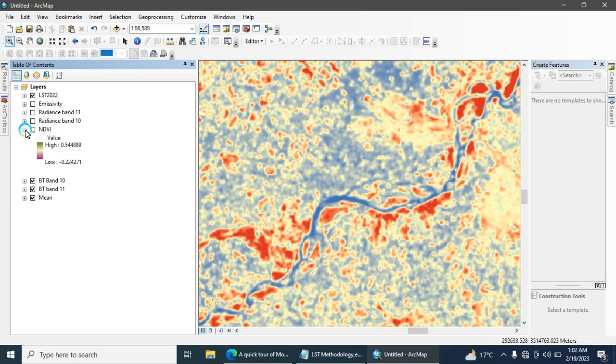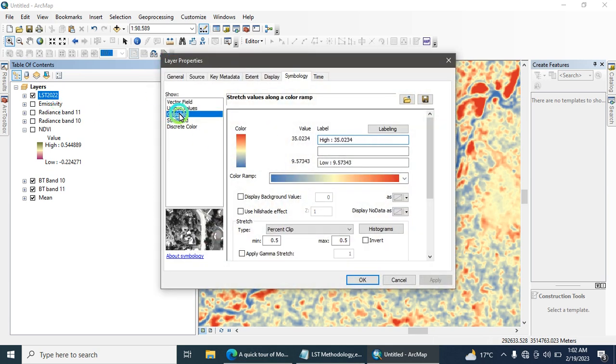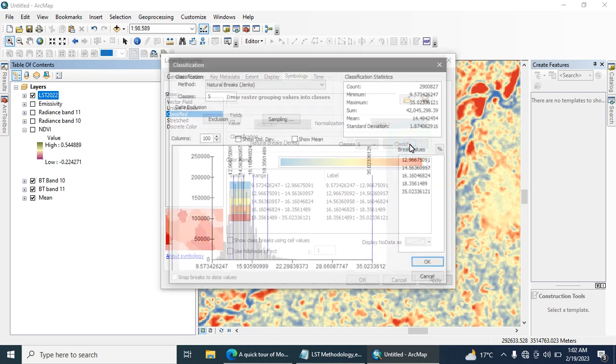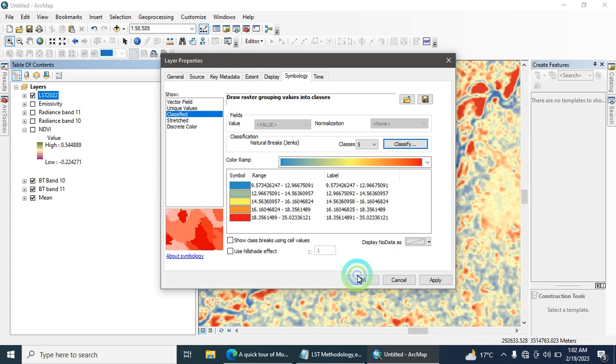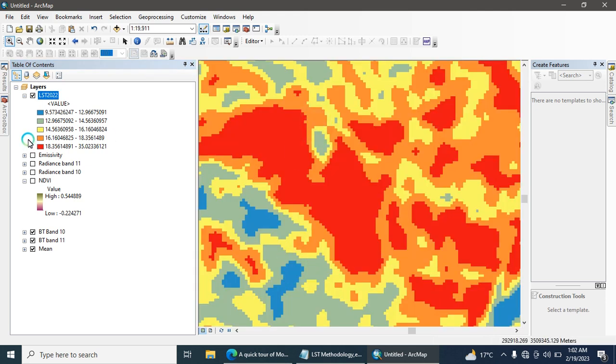You can also classify it more. Double click this layer, go to the classified. Here you can define the classes. Here you can select your color ramp. Here is the option classify. You can also classify by using this and click the OK button, then click OK button. Here you are going to classify. You can see that the urban areas lie between 16 degrees to 18 degrees, while these are the sandy areas that lie between 18 to 35 degrees Celsius.